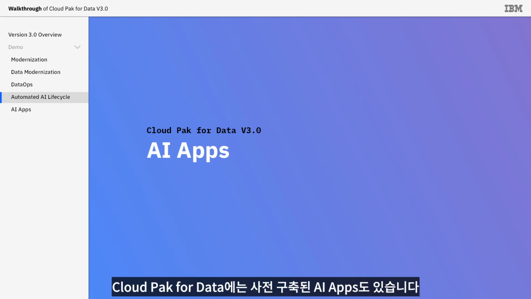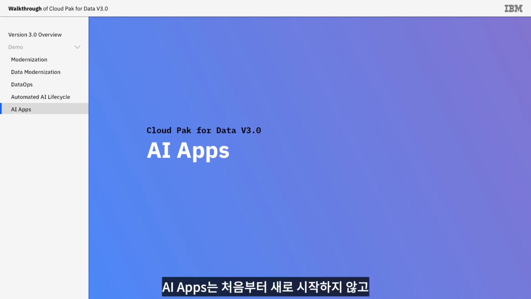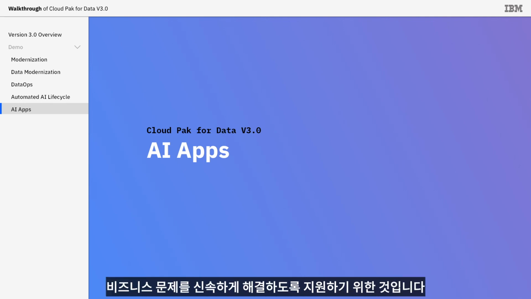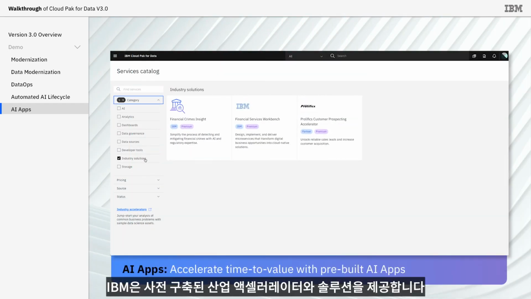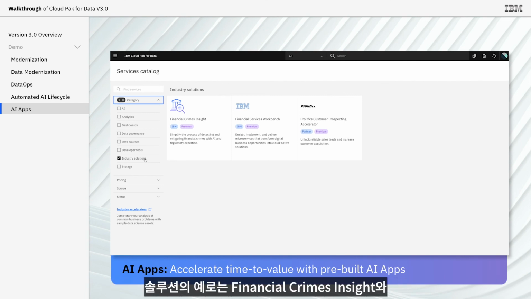On Cloud Pak for Data, we also have pre-built AI apps. These are designed to help you quickly tackle your business problem without having to start from scratch. So we'll end by highlighting some of those enhancements. We have pre-built industry accelerators and solutions. Some of the solutions include things like Financial Crimes Insight and Financial Services Workbench.